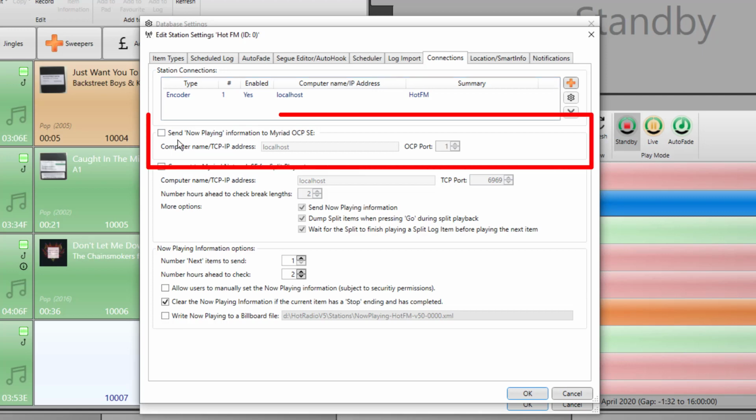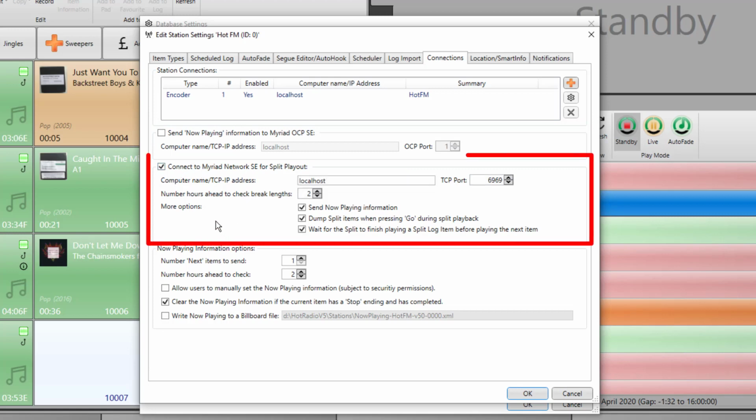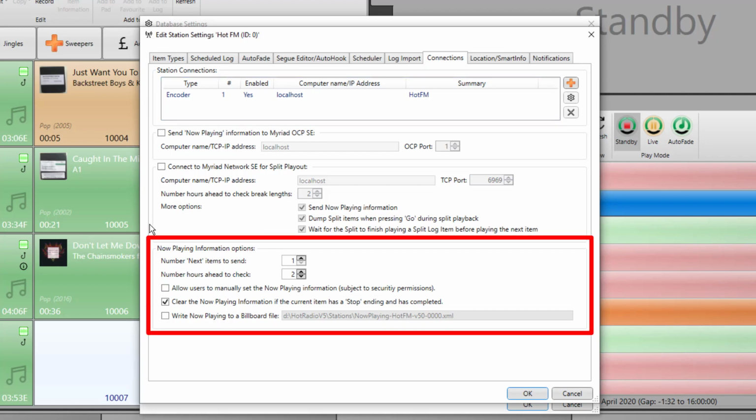Talking of OCP, if you are using OCP, here is where you would enable it, and you'd say where the OCP software is running and which OCP port it should connect on. If you're running Myriad Network SE, same thing. You can enable Network SE, set the IP address and the port for connecting, and a few settings about how it will work. Finally, when we are dealing with either OCP or the encoder, this section allows us to set how many items we should send across, either just one or two items, and how many hours ahead we should check.